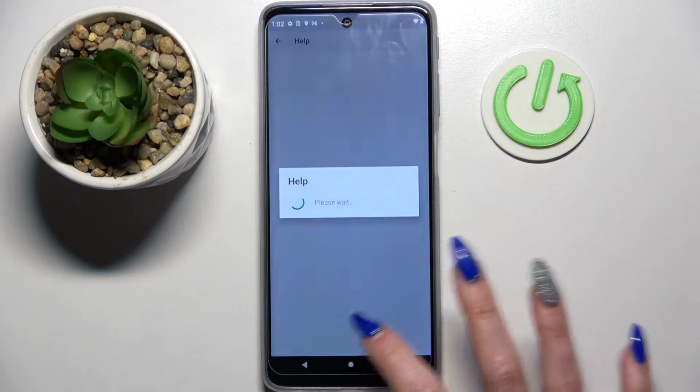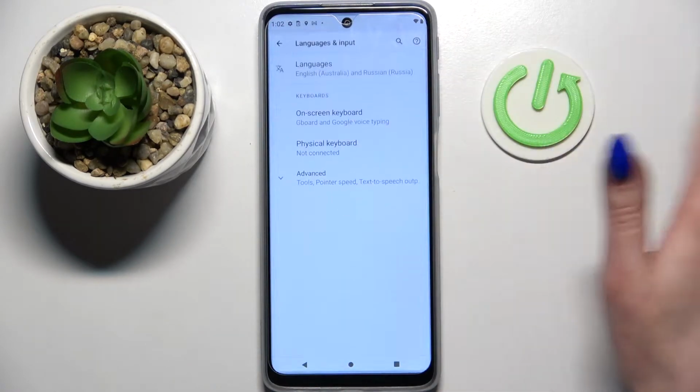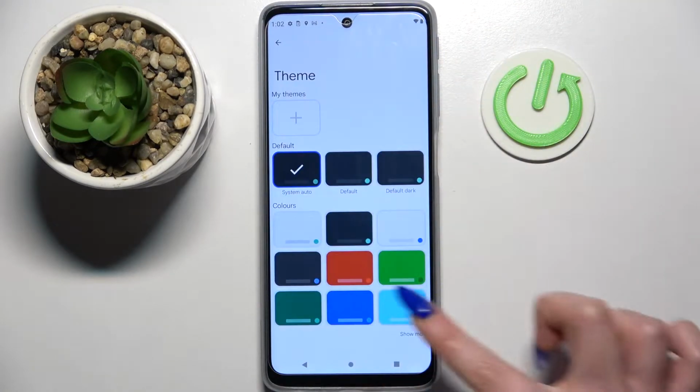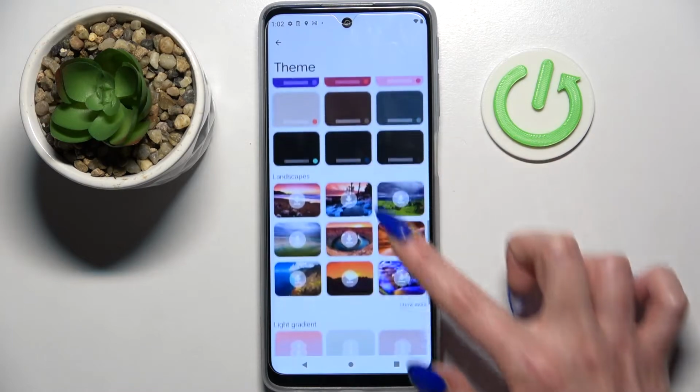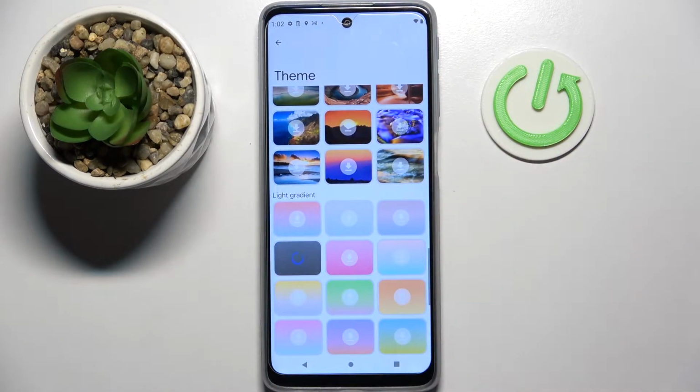Now choose System, Languages and Input, on-screen keyboard, and finally Keyboard. Then tap on Theme. Over here you can select Show More to see all available ones and tap on one of those. I will go with that one.